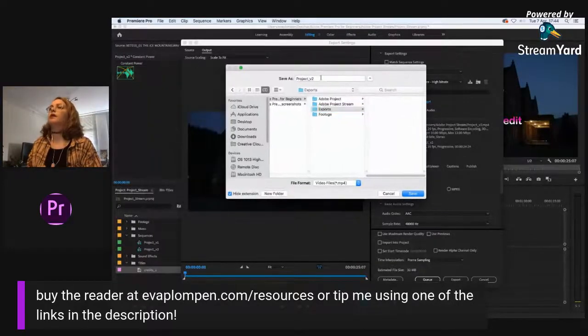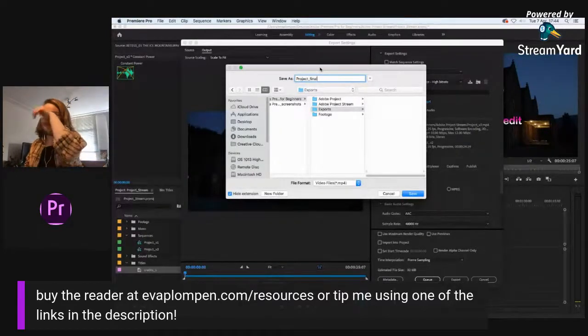And then you can do final. I don't know, version 2? No, it's the final version. Project final. This is the name I'm going to give it now. Give it a clear name. If you're making different exports with different codecs and containers, just do like H264 after it.